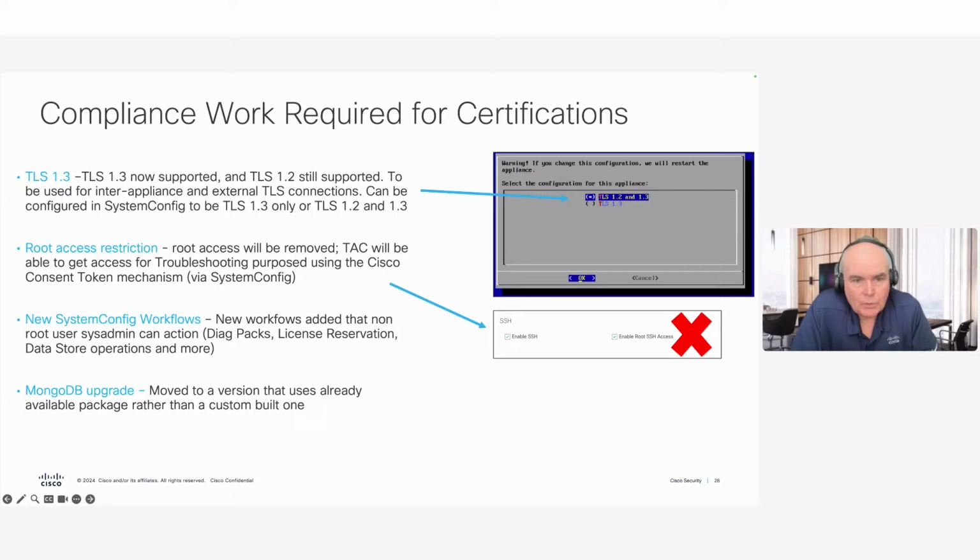So we have to be careful here. We've removed that access. It is still there, but you will have to talk to TAC, and they will be able to generate what we call a consent token. So it's like a challenge request. When you go on the command line, you'll be challenged for a request. You get a string, and you give that string to TAC. TAC will generate a response. You enter the response, and you're in. You can get into root access.